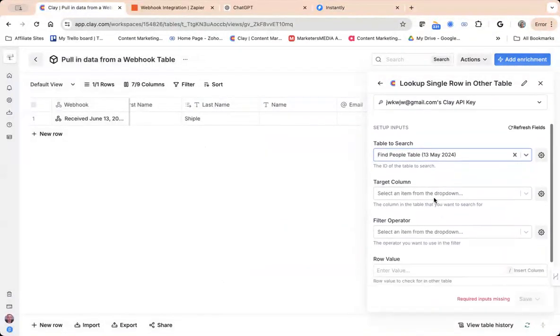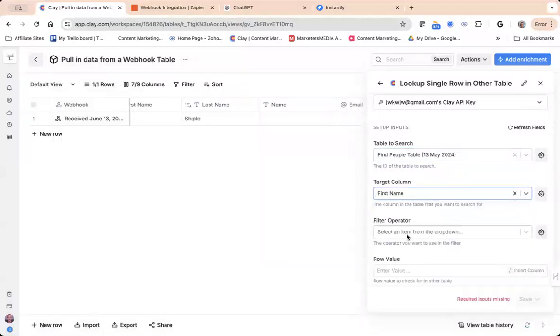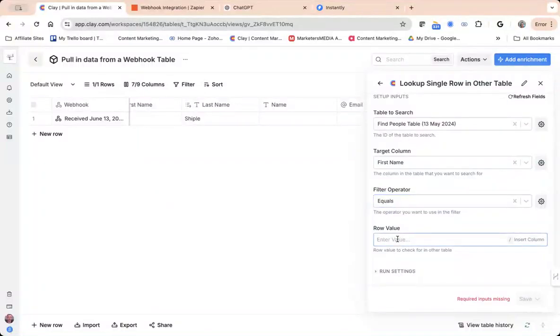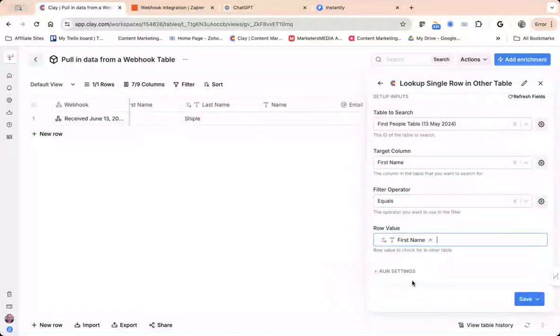And then from there, you tell it the target column that you're looking for. So maybe I'm looking for their first name, and then you can do equals or contains. So two different types of searches. And then you cross-reference it to whatever row value you have in your table. So in this case, I would be doing first name to first name, and it's going to run, and whether it has one result or multiple results, it will give you that result. And then you can just add that column as a table in this existing table, right? So I do it all the time where I'm cross-referencing.